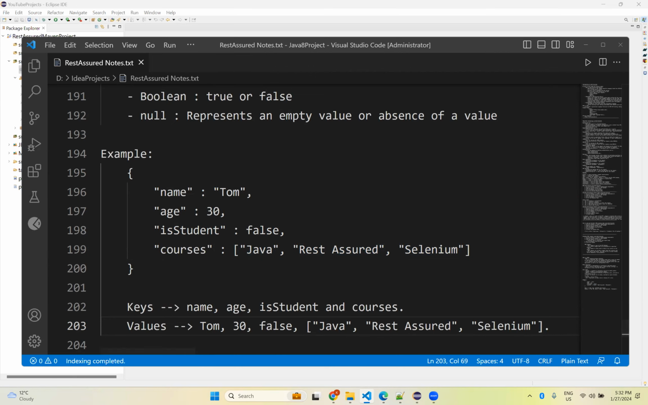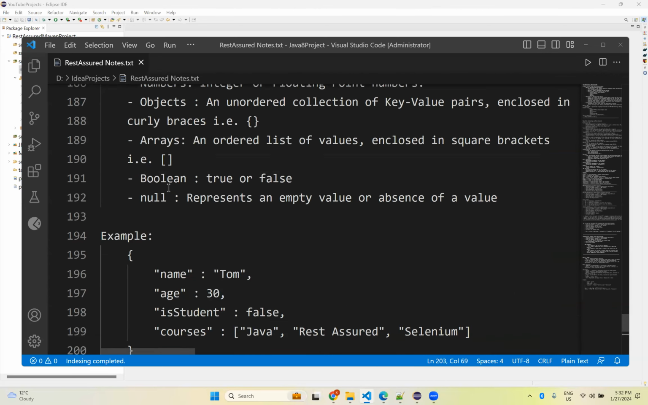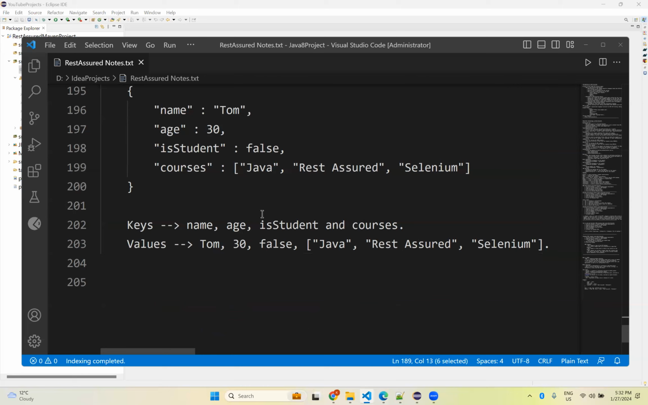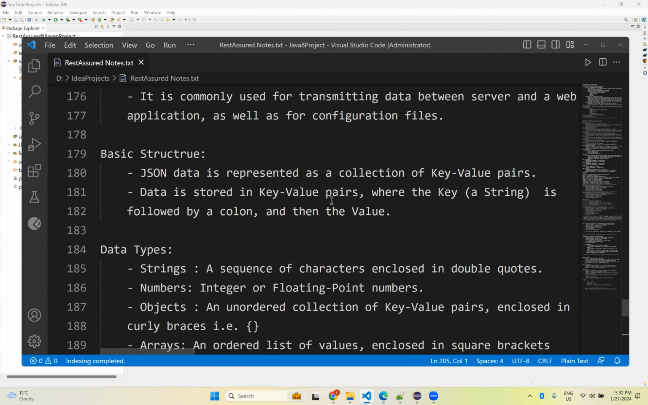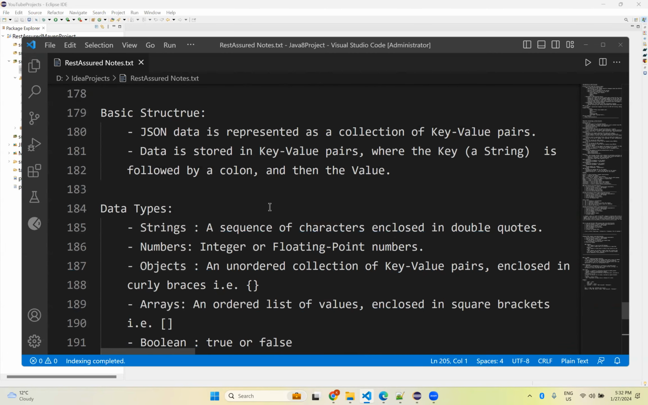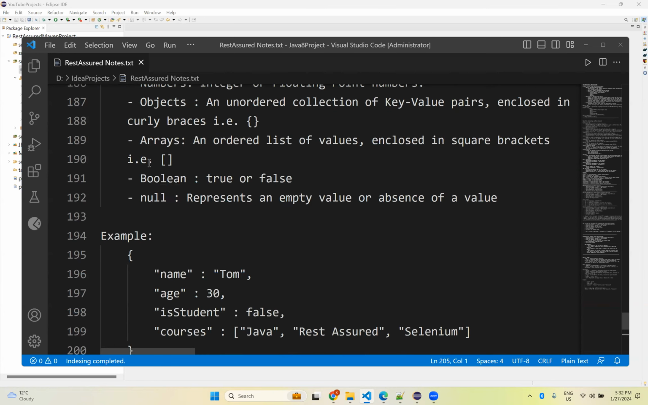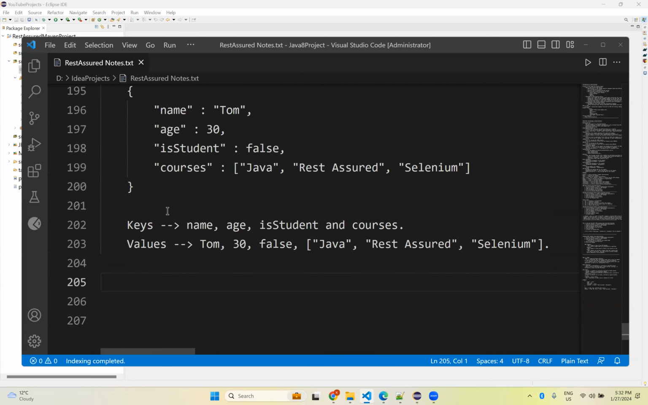So what do you mean by objects? We're just discussing objects and arrays here, how they look like, and that we will discuss. We need to remember, when you talk about JSON, what is JSON, how it looks like, what are the data types it supports, and what are objects and what are arrays. So we'll talk about objects.